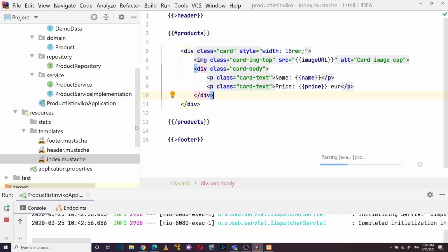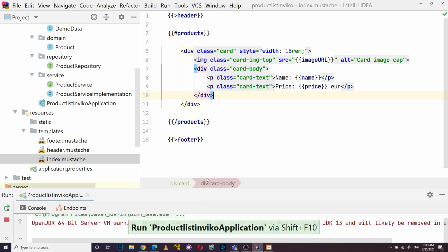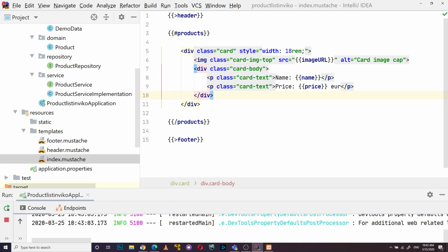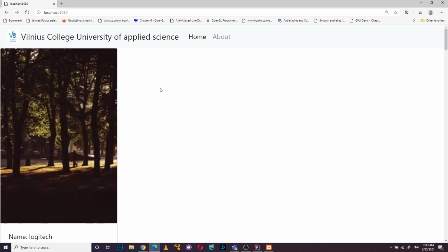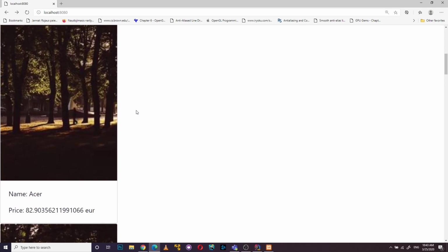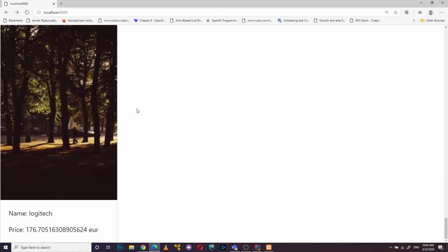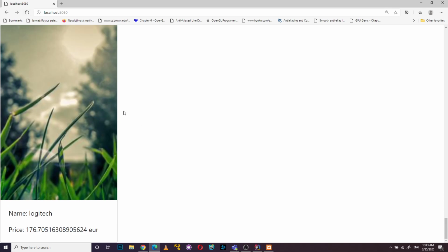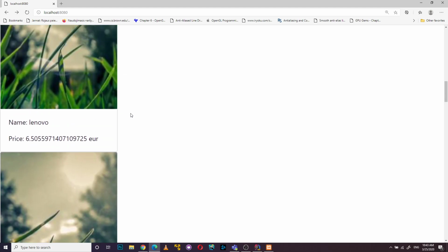Oh, maybe you need to recompile or rerun the project. I don't know why it's... Oh, because we're adding some code into the controller, we also need to recompile the controller class. I forgot that. And we get our images, of course the same images. We need different URLs, but you get images from the database.